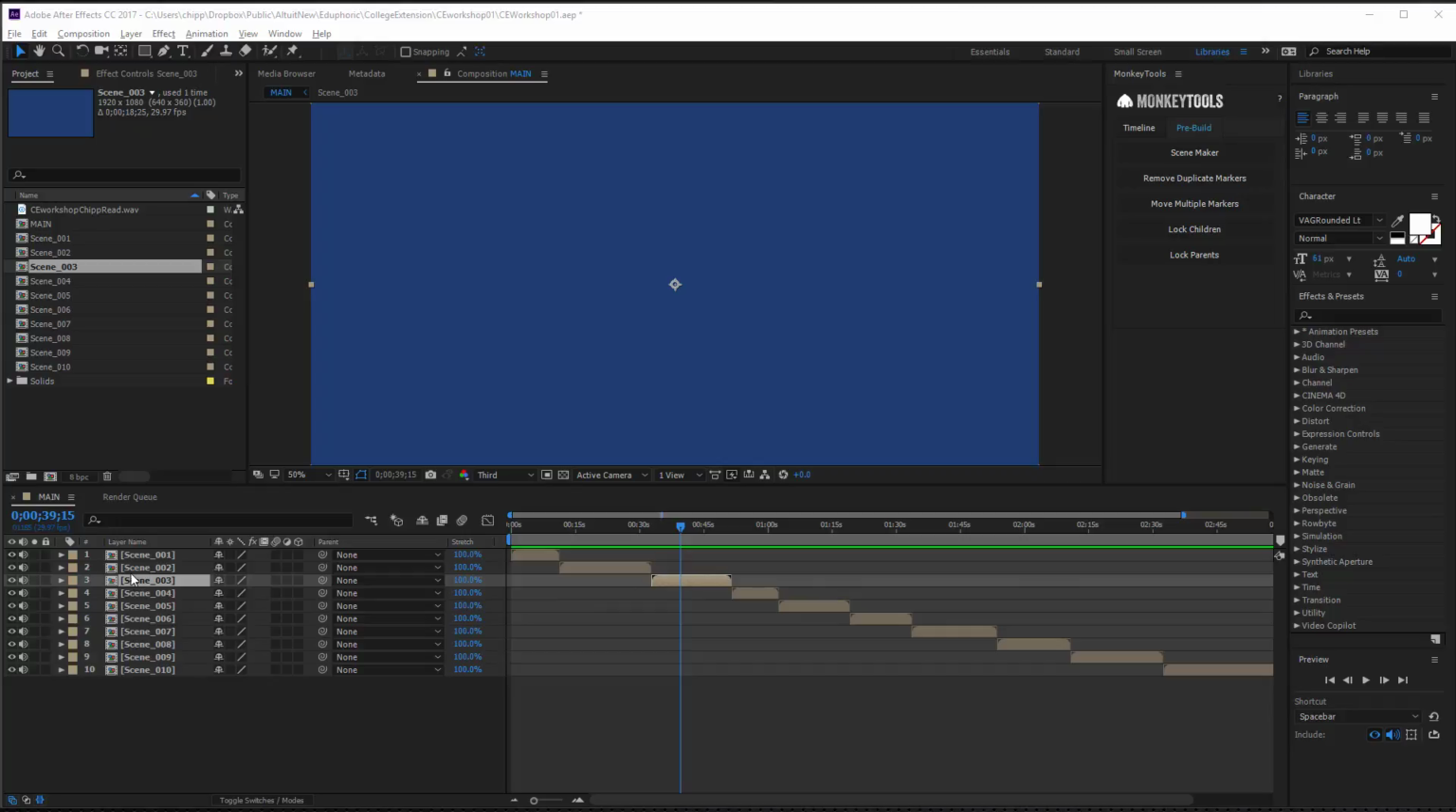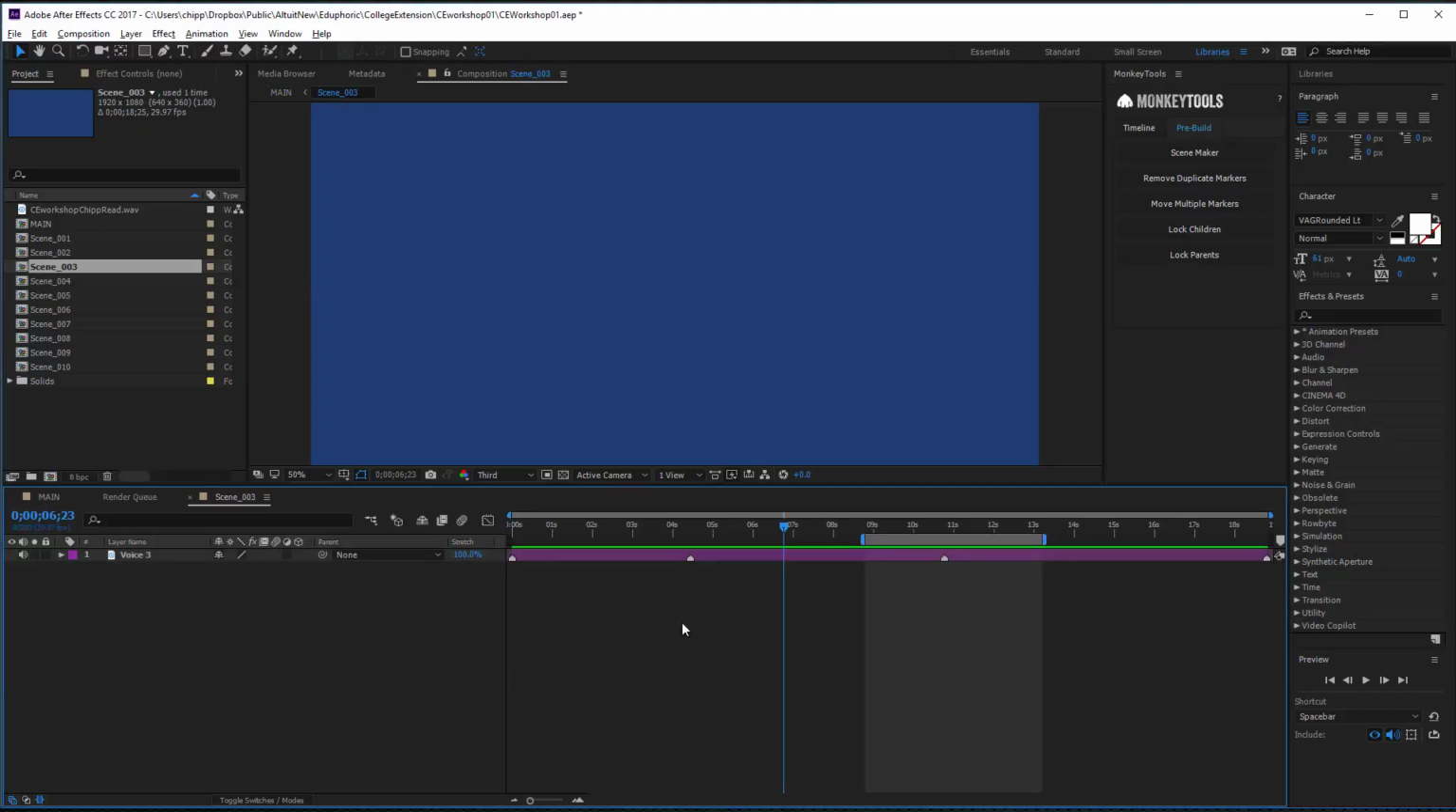Now I'm going to jump into scene 3. I've already got some work done here, and as you can see, if I hit the B button, the B button moves your marker, your in point, and the N button moves the out point, right? So wherever the marker is, like here, hit N, and then of course the 0 is going to preview this.